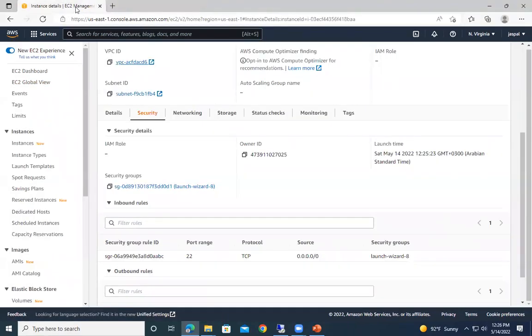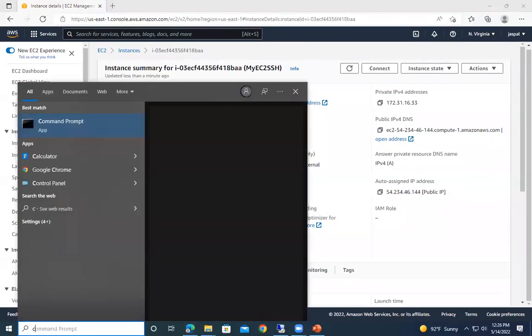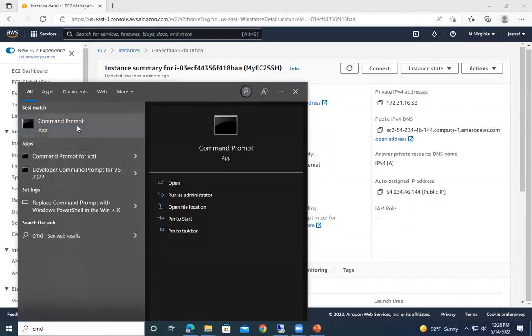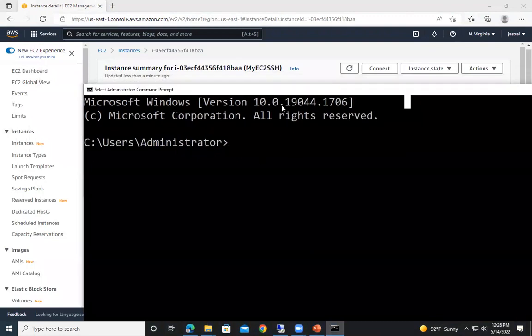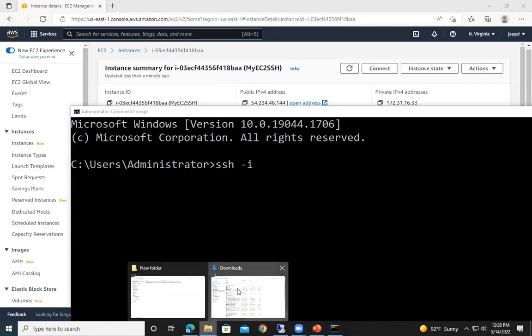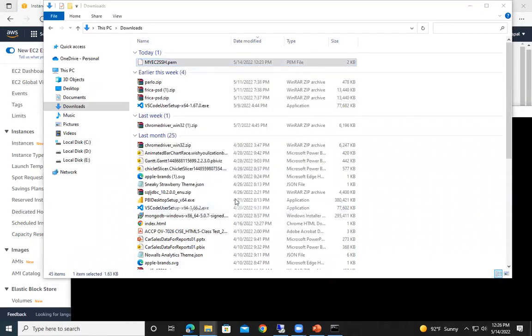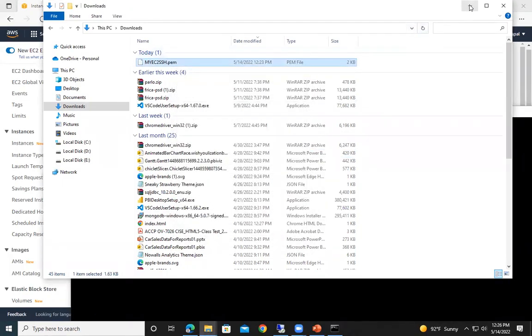Let's go back to our EC2 instance. So this is the public IP. I'll open the command prompt, run as administrator. Here, I type ssh -i. Then I need to put the location of my PEM file. So I'll go to this one, properties, my EC2 SSH.pem file.